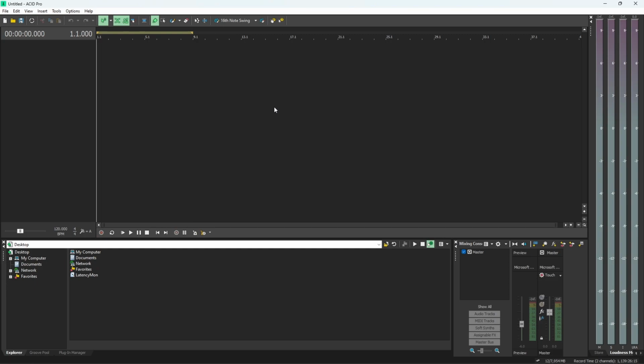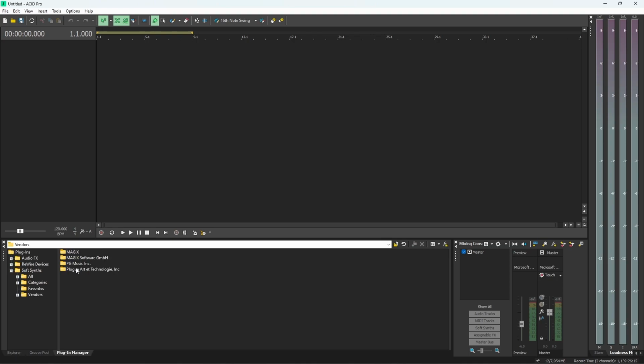Before we start, we need to make sure that the DAW has found the Band-in-a-Box plugin. To do that, go to the bottom of the screen and click on the Plugin Manager tab, then open the Soft Synths folder, followed by Vendors, then PG Music. If you can see the Band-in-a-Box plugin in the list here, then you're good to go.